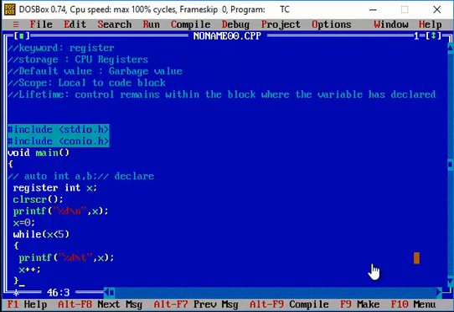And one more thing, always remember, if your microprocessor has a 16-bit register, then it cannot hold a float or a double value, which requires 4 and 8 bytes respectively. So if you use the register storage class for a float or a double variable, you will not get any error message, but the compiler will treat the variable as an auto storage class.